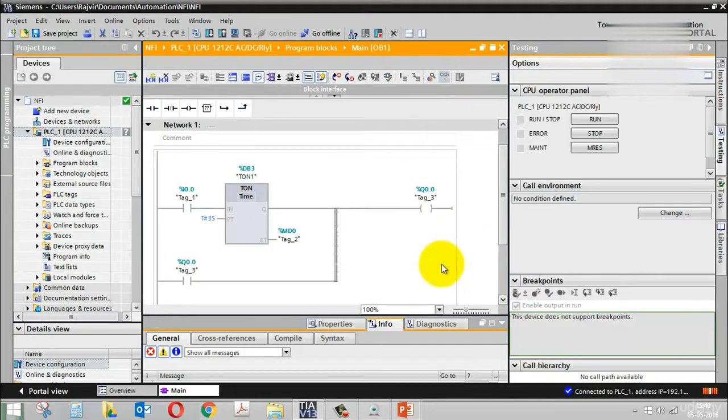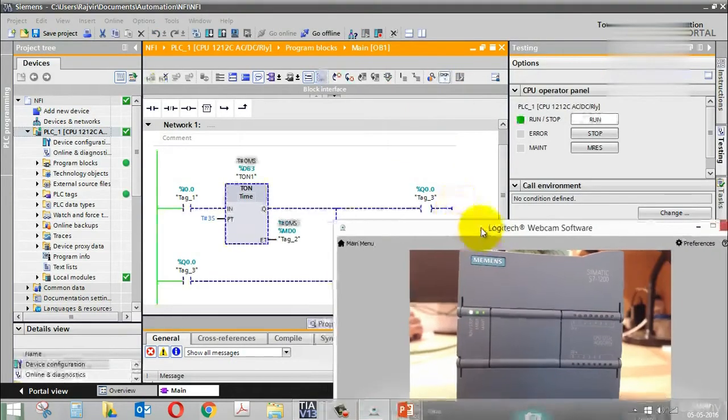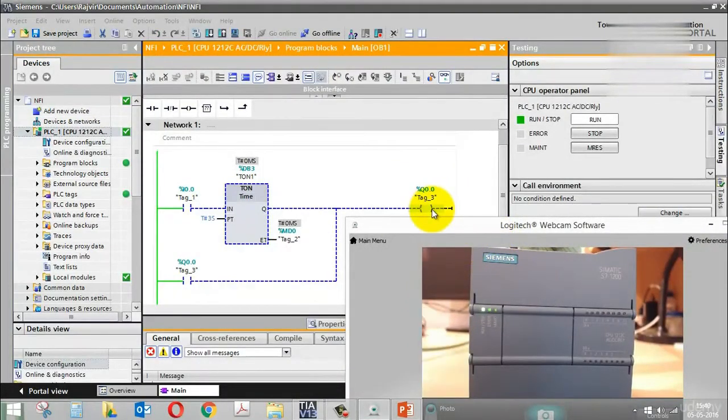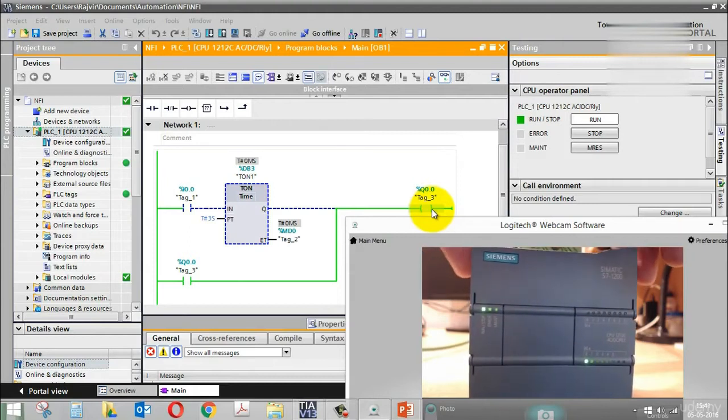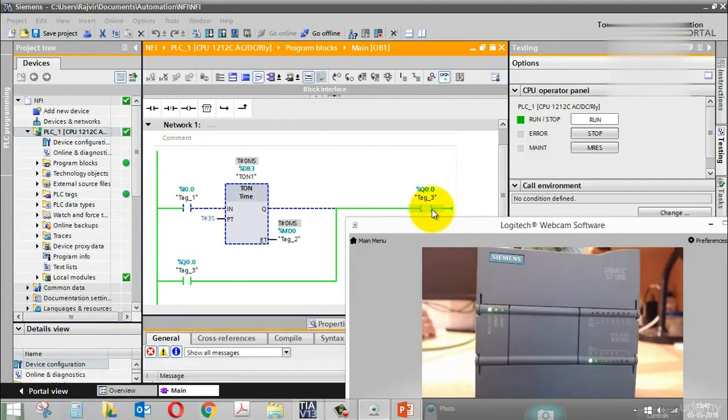The monitoring is on, and here you have the PLC. Now in this case, the output will remain on if I turn off the input, because we have done the latching. So 3 second time delay, output is on. If I turn off the input, output remains on because it has a self-latching logic here.